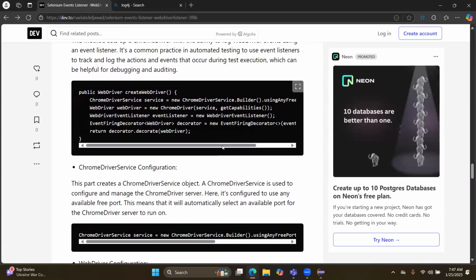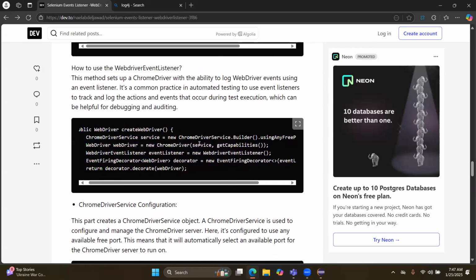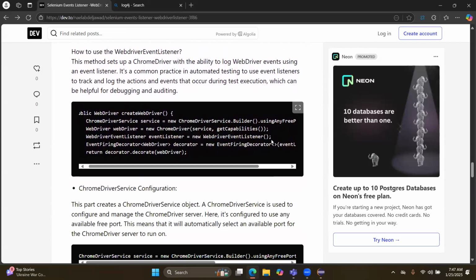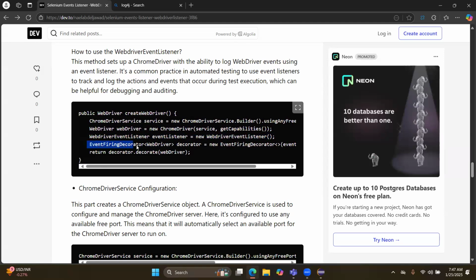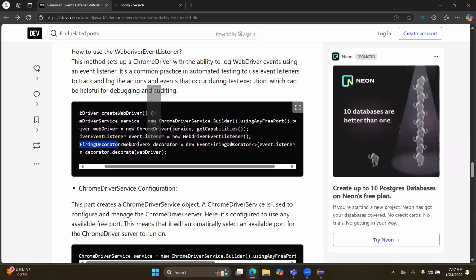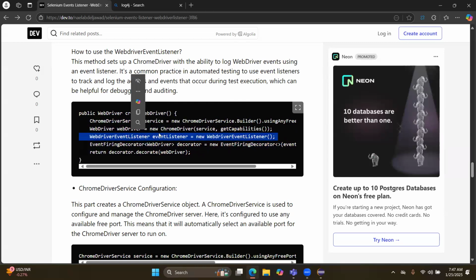So once we have created our listener, in our driver setup, we have to modify a few things. For the above class which we created, we have to create the object. That's one thing. And second, we have to create an object for EventFiringDecorator. This is an inbuilt class of Selenium. And for this EventFiringDecorator, we have to pass the event listener object which we created here.